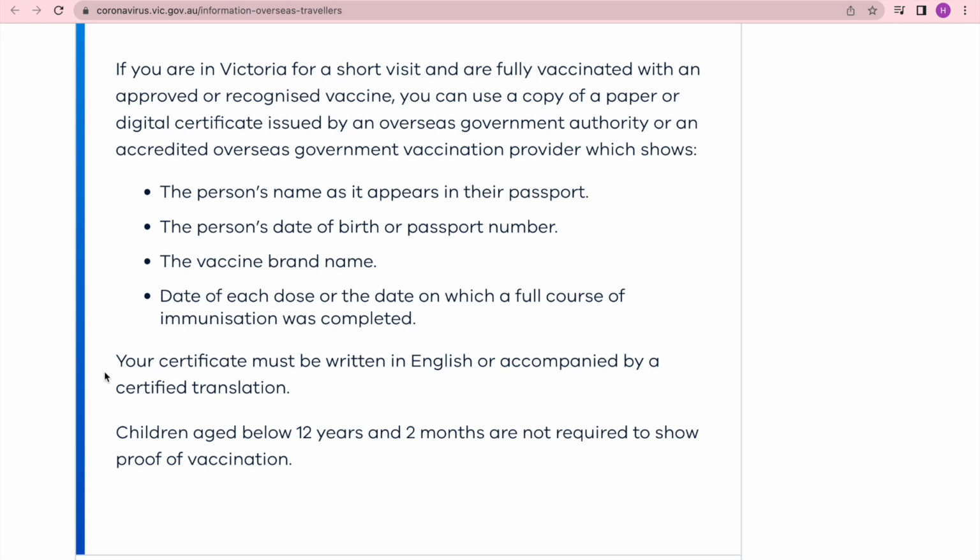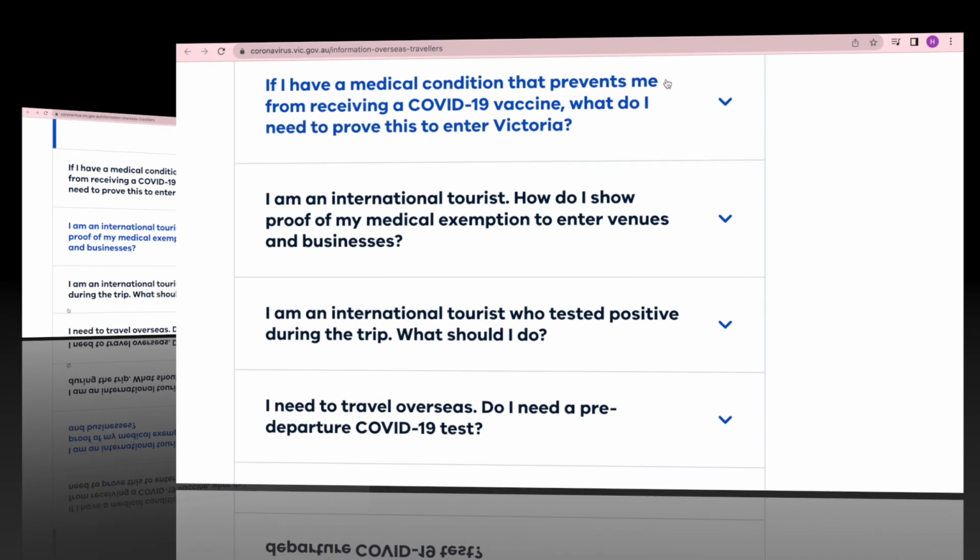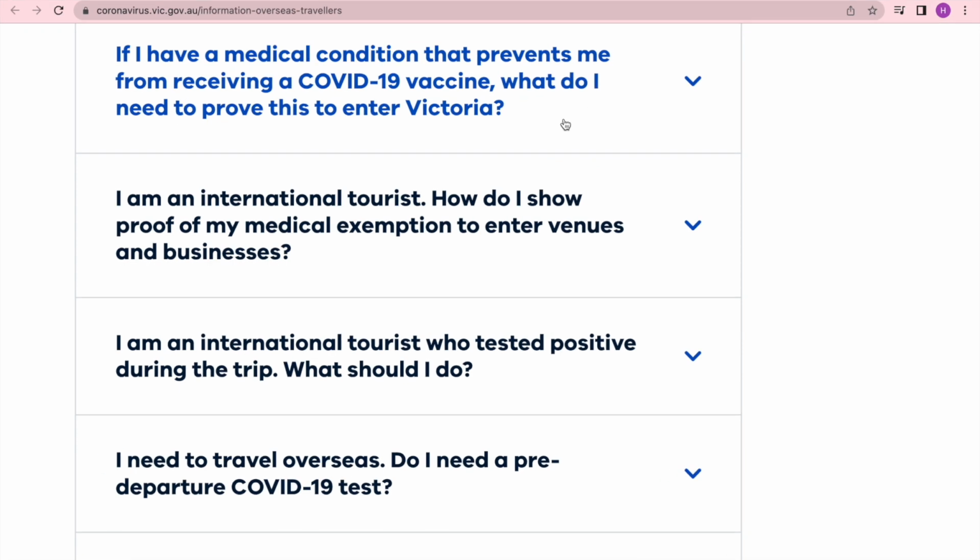And your certificate must be written in English or accompanied by a certified translation. And children aged below 12 years and 2 months are not required to show proof of vaccination. Okay, so the next question is, I have a medical condition that prevents me from receiving a COVID-19 vaccine.